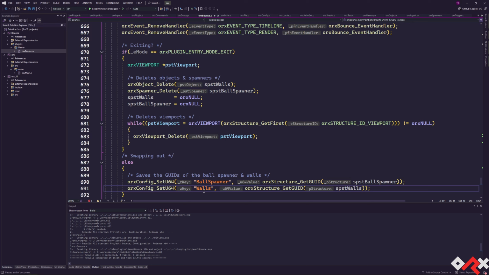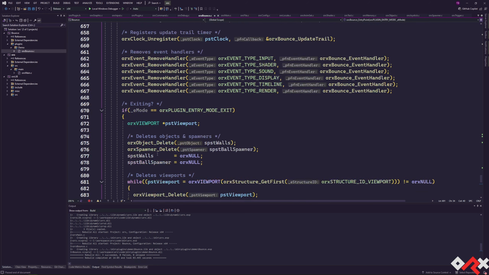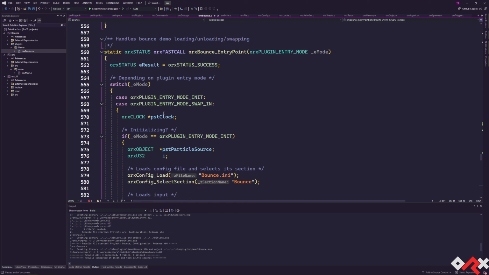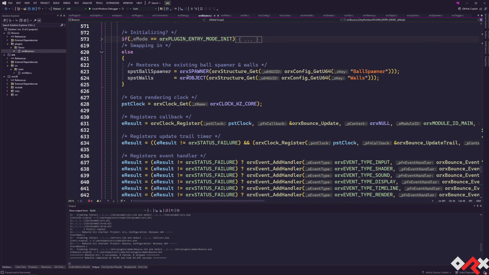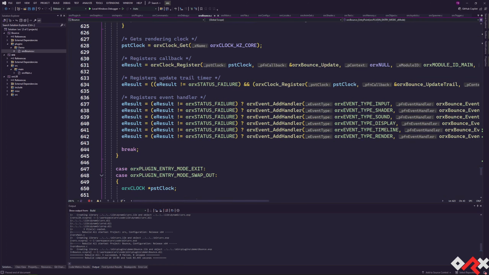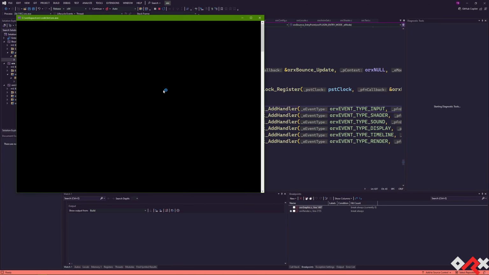So here, if we're swapping out, we're going to keep the GUID of the ball spawner and the GUID of the walls so that the objects remain in memory, they remain in their current state. We just want to make sure that we can retrieve them when we swap in. And if we look at the swap in, the difference between init and swap in is that in init we create everything, except that in swap in, instead of recreating the spawner and the walls, we're just retrieving them from the config, and we update our pointers to them, and then we register again all our event handlers and our clock callbacks, which means that you can unload and load the plugin at runtime.